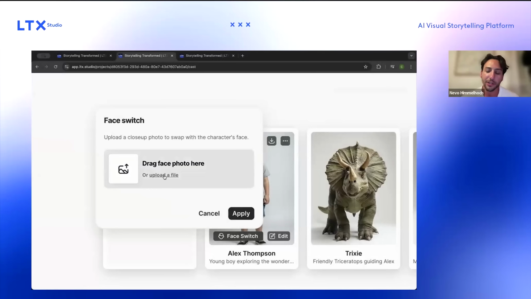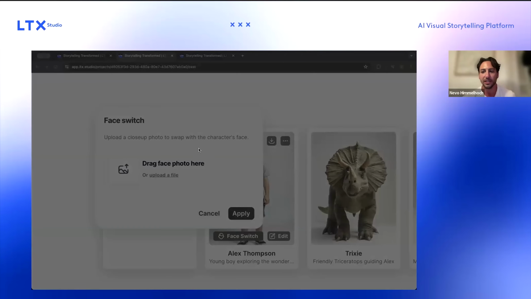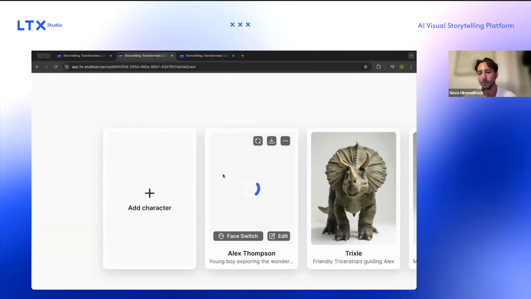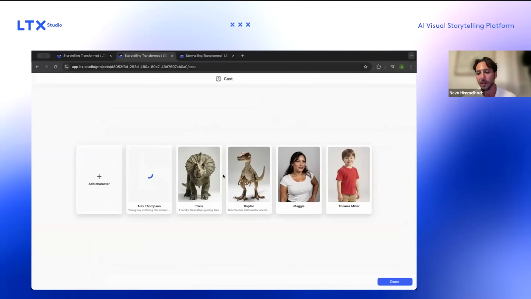I do recommend that you use the actors feature if you have enough photos, just because the LoRA we've set up for it is much more reliable and will give you much better results. Face switch is uploading a single shot, and I don't have a great photo because all my photos have weird backgrounds. You're kind of just smashing the face into the existing character, but in the actors feature you're actually training a new mini model on the character, so it's pretty cool.